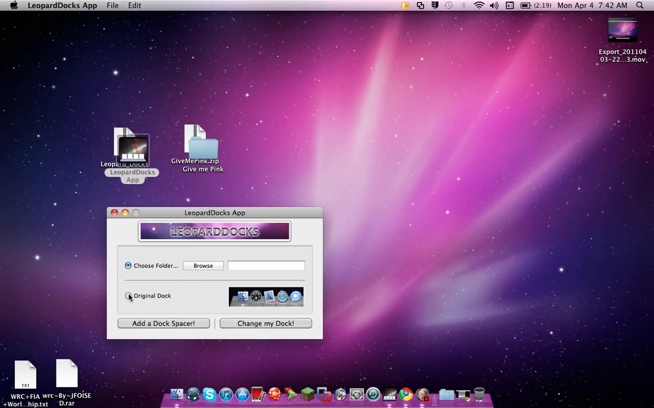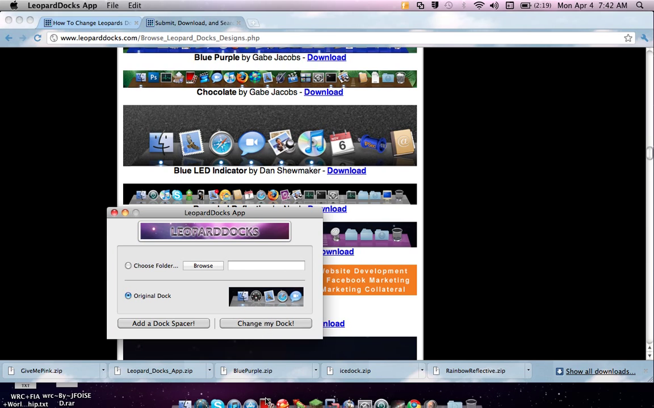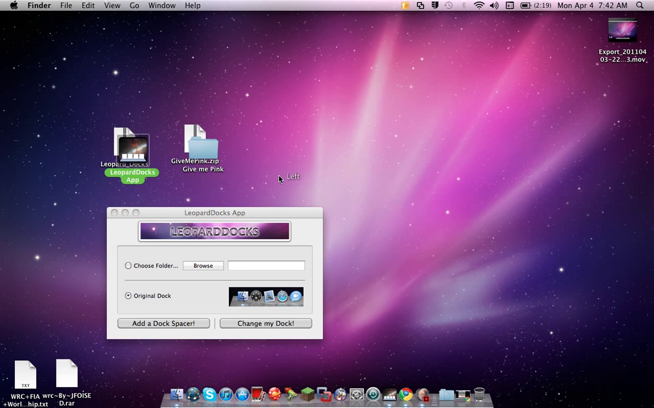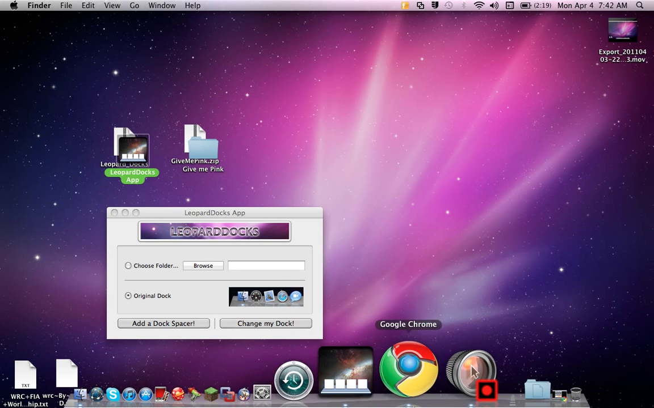All you have to do is click original dock, change my dock. Oh yeah, and I guess every window you have open opens up. So now it's back to the original Mac dock.